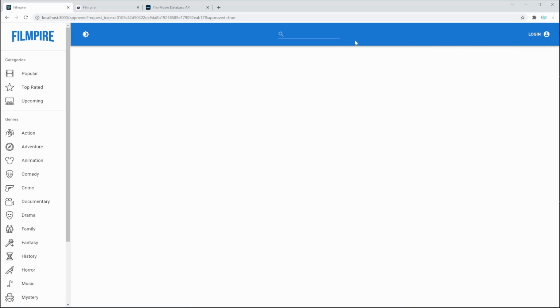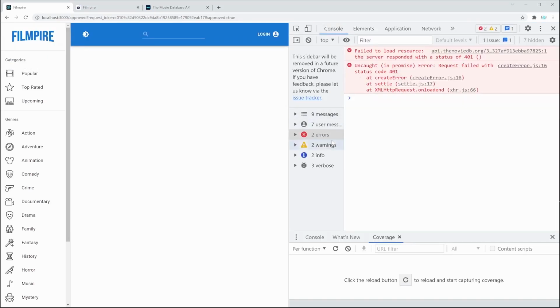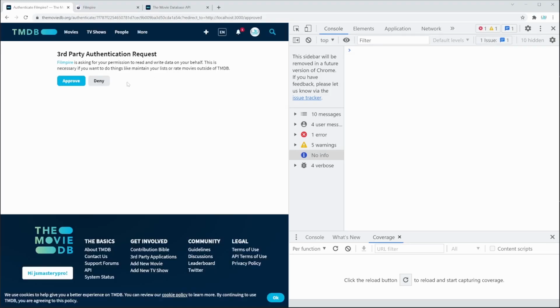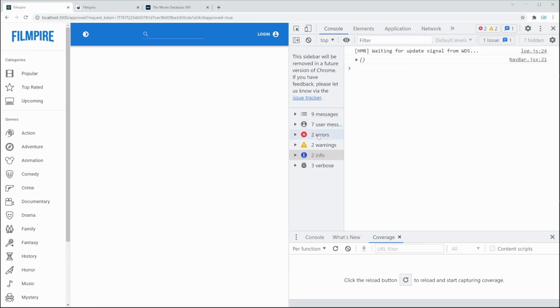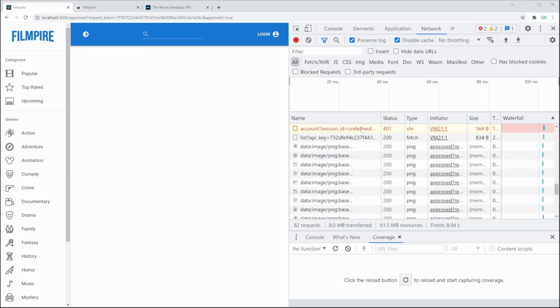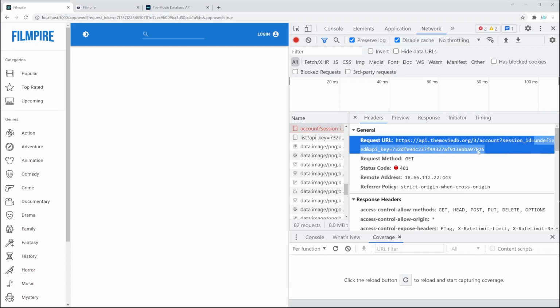So now might be a good time to start inspecting a bit and see what happens. In our console, we have 401s right now, and we have some sort of an object in the navigation bar, which seems to be empty. So let's start from the beginning. Let's click login. We are greeted right here, and let's click approve. Once we get back, we have two errors. It's saying 401, it cannot make a GET request because our session ID is undefined. As you can see right here, we're trying to make a GET request to session ID undefined.